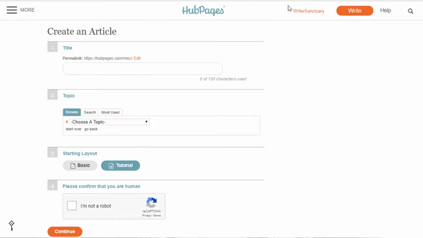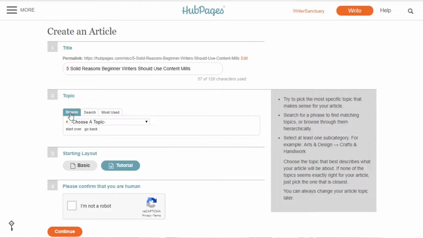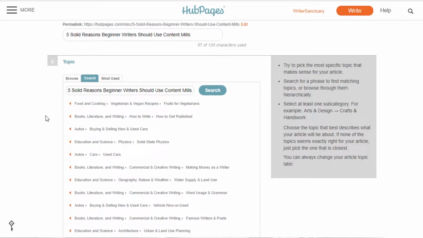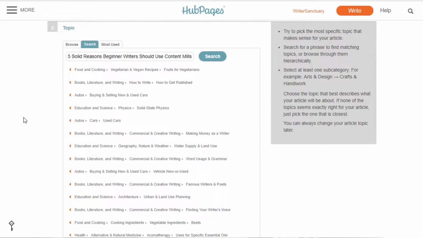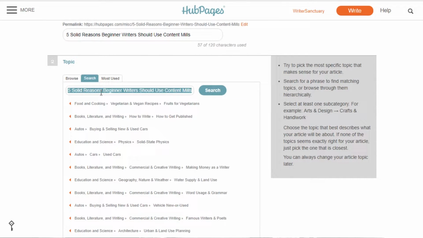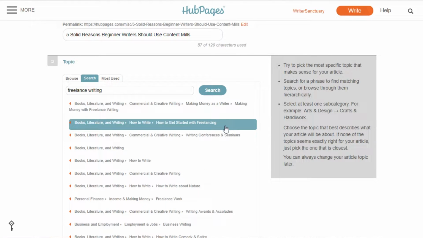Okay, create an article. Okay, title. Okay, browse, search, which topic? Oh, I don't know. It's writing. Okay, and search by freelance writing. How to write, how to get started with freelancing. Hey, that fits perfect, almost, huh?